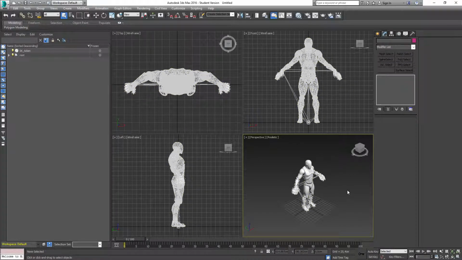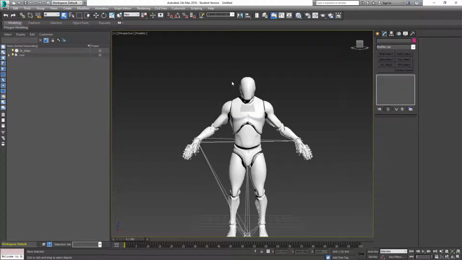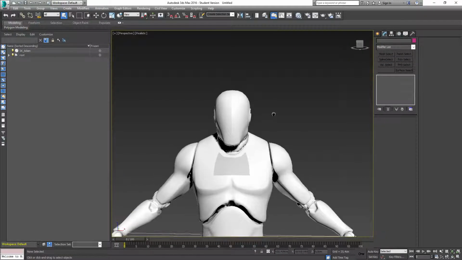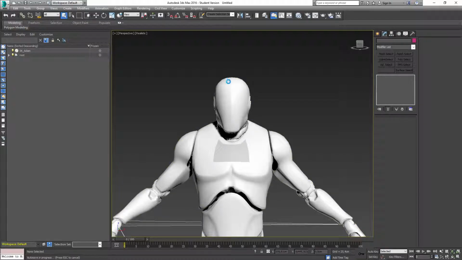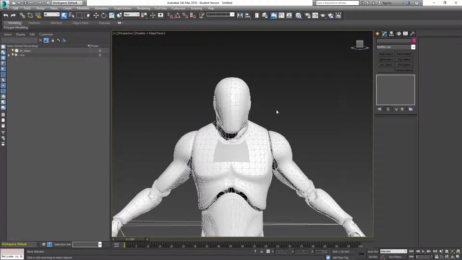And in the perspective view, click Alt W to get into full screen. And Alt middle click to rotate him a little bit, and just mouse wheel. Maybe if you want, you can control and middle click to pan around a little bit. And okay. So with that, let's also select edged faces so we can see what's going on.